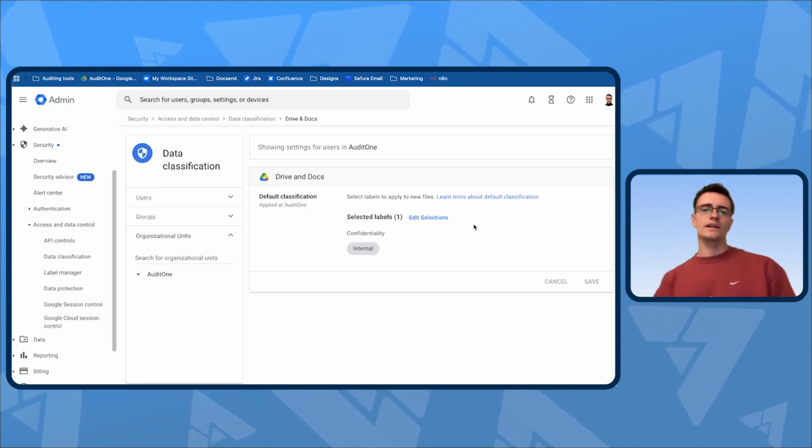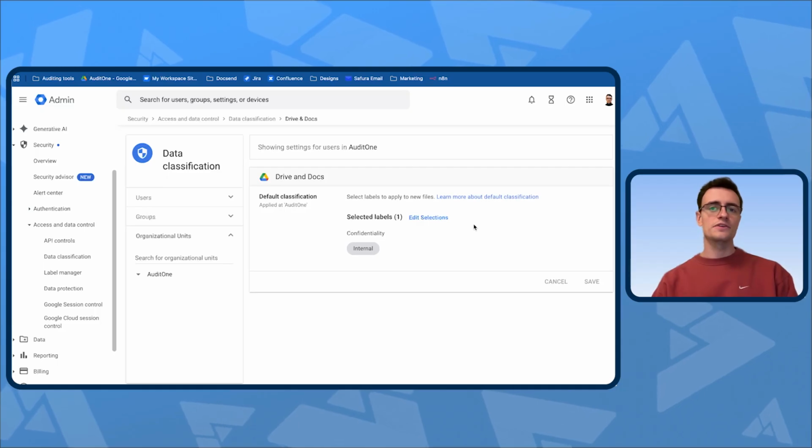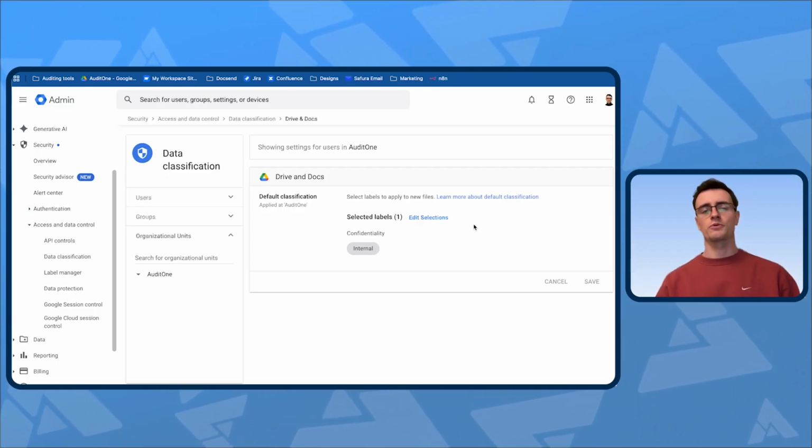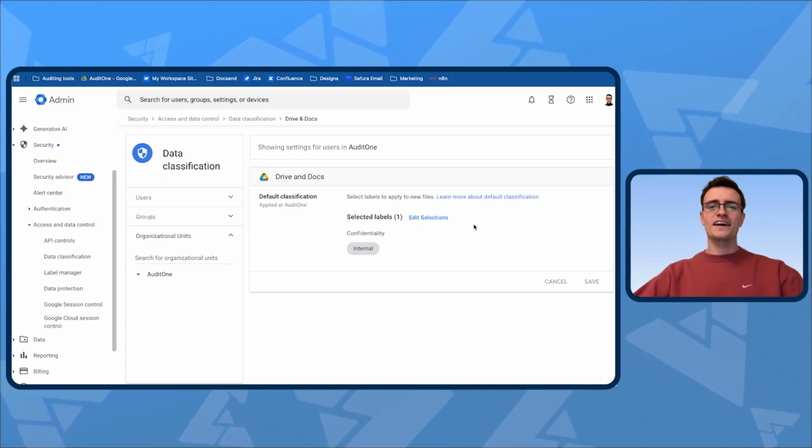Now, this would be the data labeling. And in the next video, I will show you how to create the data loss prevention. So thank you very much for tuning in, and see you next time.